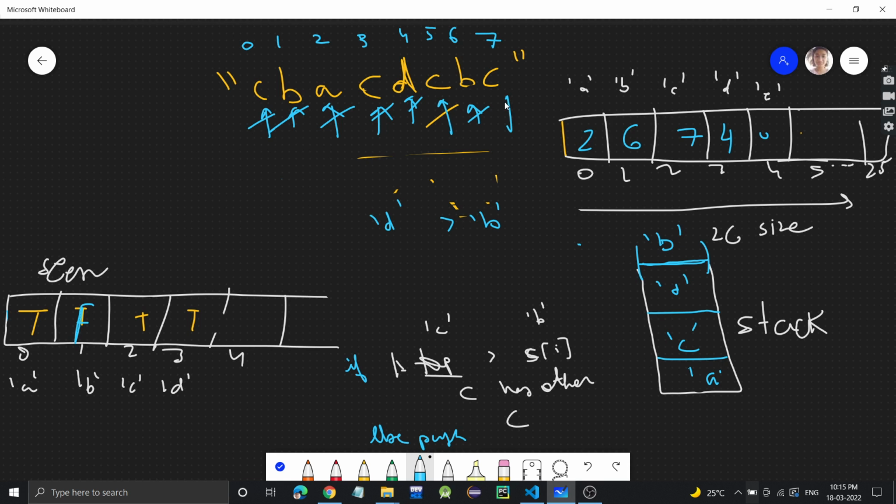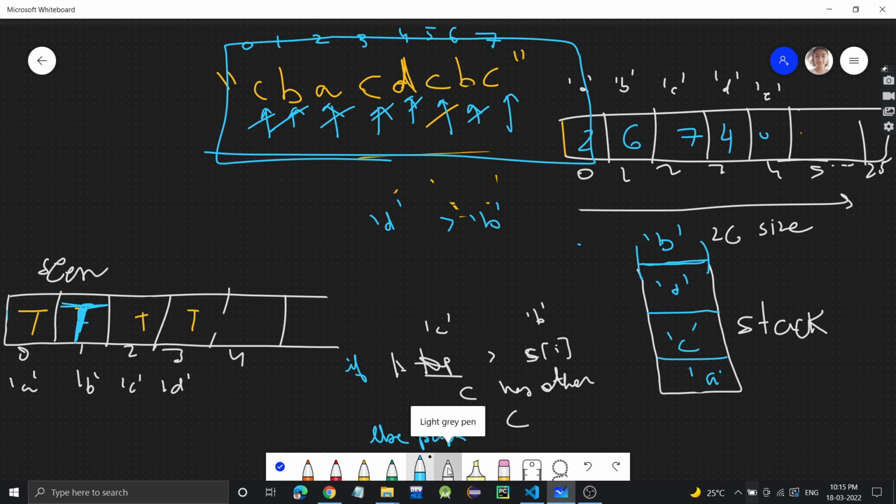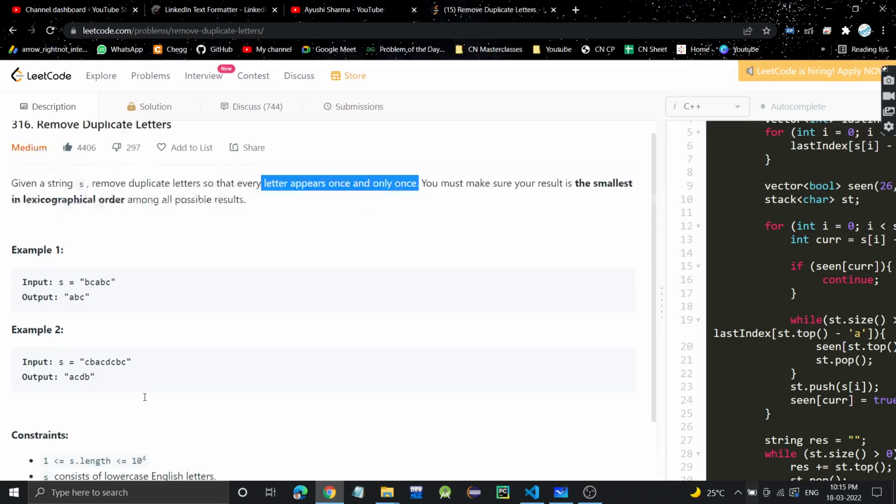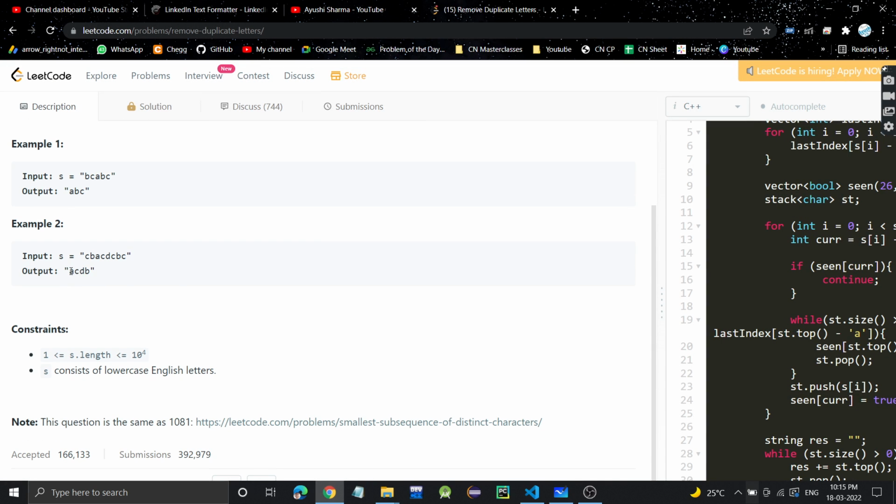And then C is here. C is already present. Here true will be there. C is already present, so we will not push it. And the string we have iterated completely. We have completed this traversal. And here the stack is something like this. So if we pop items from the stack, B will be first, then D, then C, and then A. So now we will reverse it. A, C, D, B, and this is the output. A, C, D, B. Okay.